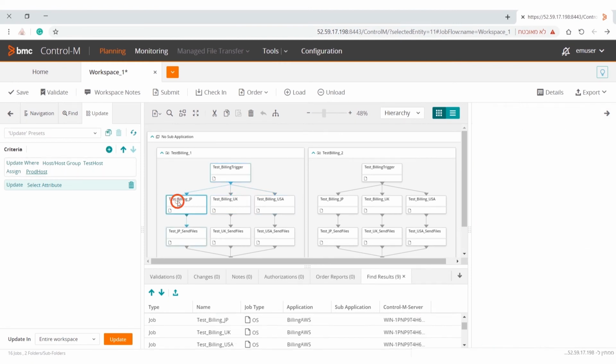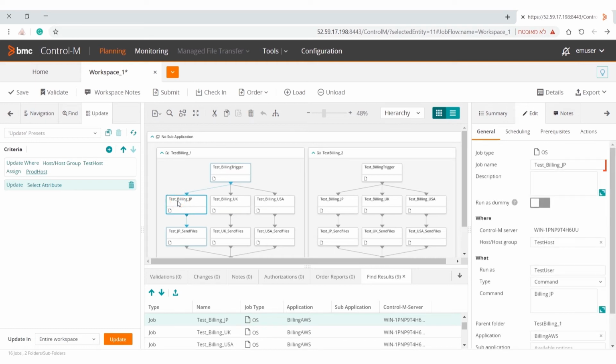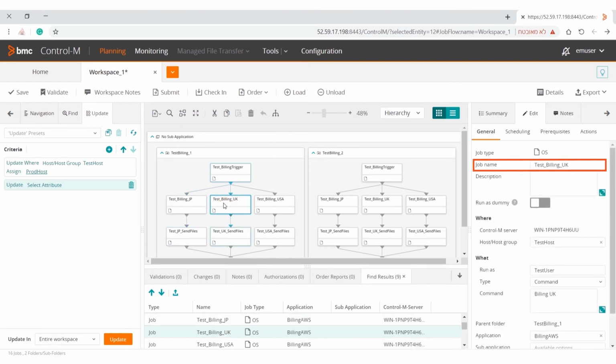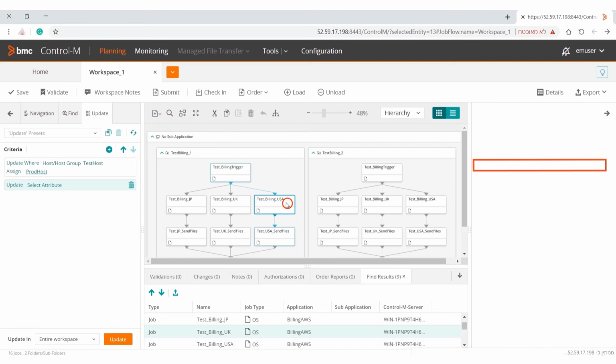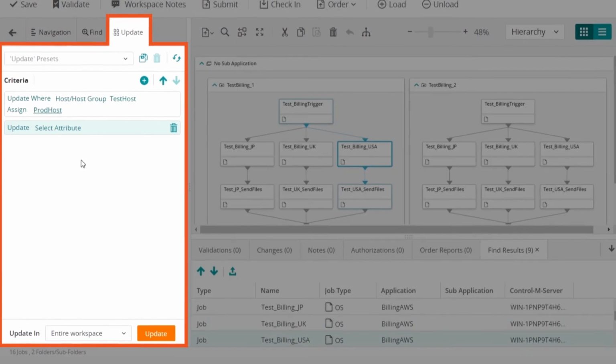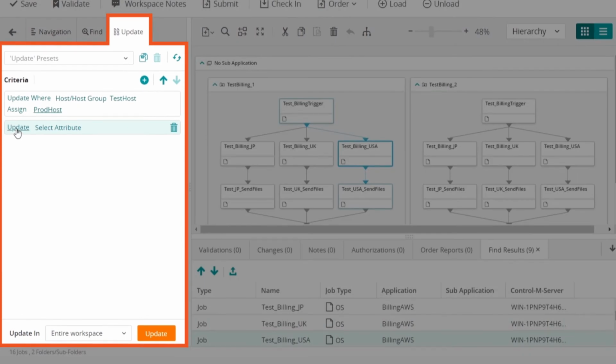Let's also assume that in your organization, the testing and production jobs contain prefixes in the job name to differentiate between the jobs that run on different environments. Testing jobs consist of a pattern test and job name, and production jobs consist of a pattern PRD and job name. Since we are moving the jobs from testing to production, we also need to update the job names.